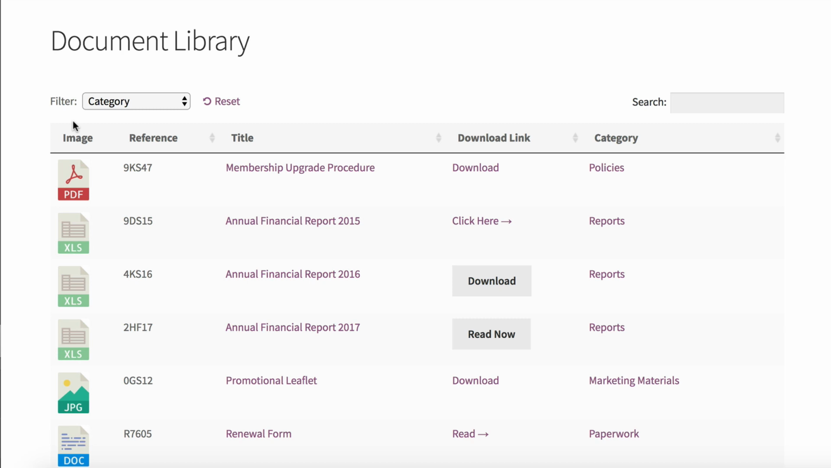You can add basically any information you like, whether it's a download link, a file size, file type, categories, tags, images. There's tons of different types of information you can display in your document library, and it will also be fully responsive, so it will adapt to mobiles and different screen sizes.